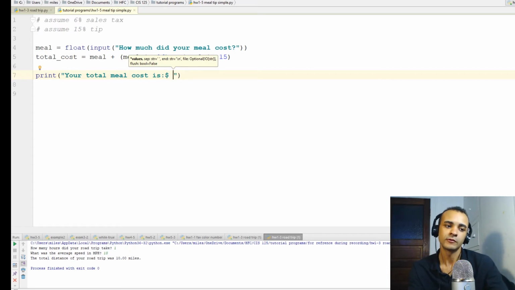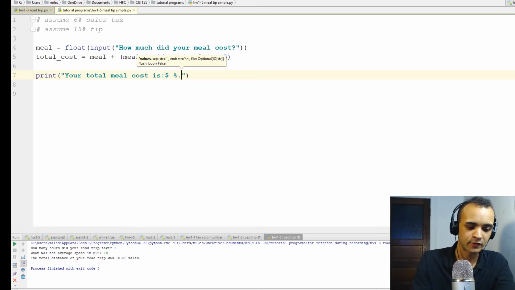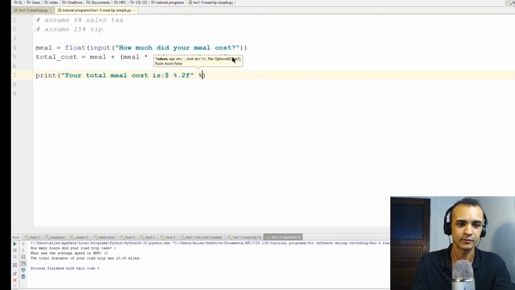So before I go further, we've got to think about how we're going to round this, because it's not going to be very useful to the user if they have, like, your total meal is $18.5461 blah blah blah. We're going to want to round it to just two points after the decimal. So the way Python does that is kind of weird. It does %.2f. That 2 is because it's going to be two decimal places. And then after that, another percent sign. And then we put our variable total cost.